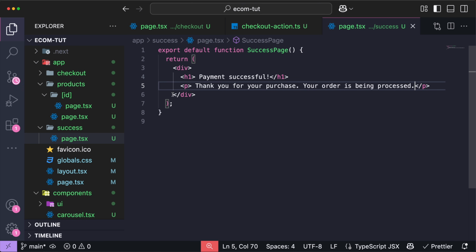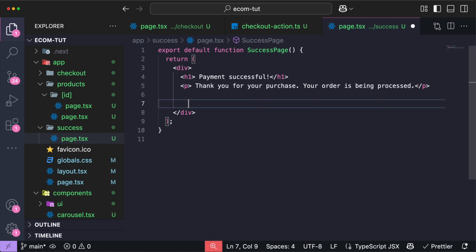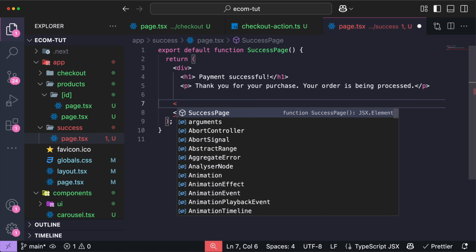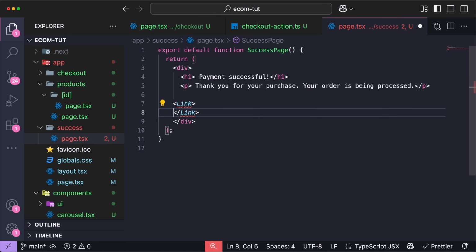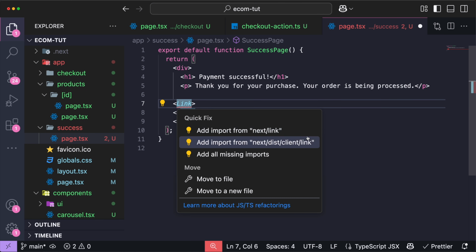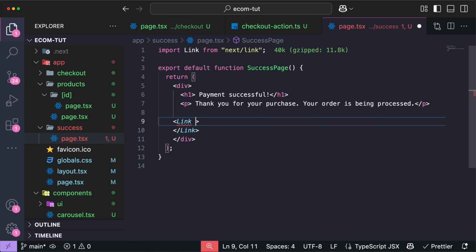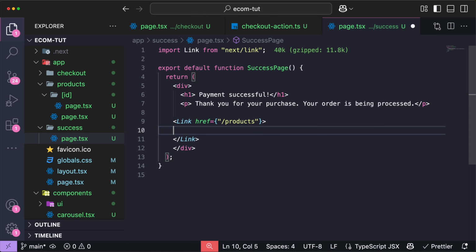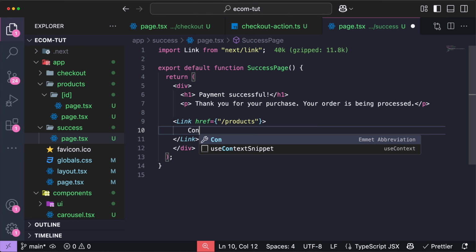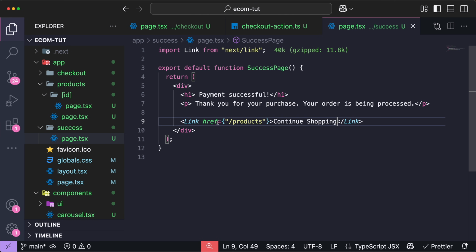Then below this, we definitely want to navigate them back to the home page if we can, or to the products page actually. So I'm going to put a link over here, and we'll import this from next link, and we'll add an href to the products page. And inside of this, we'll say something like continue shopping. And then we can make this look like a button.